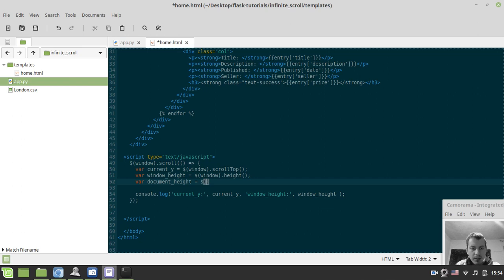So the very last but not least thing to consider is the document height. Here I need to reference the document itself and the height of the document, and also print this one to the screen as well. So document height, not sure.